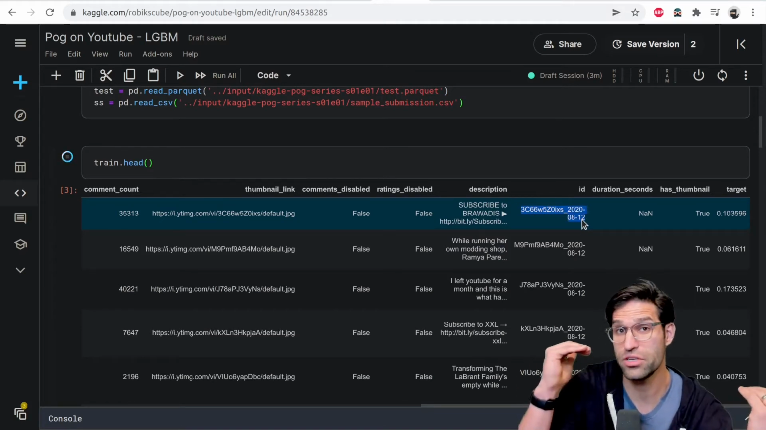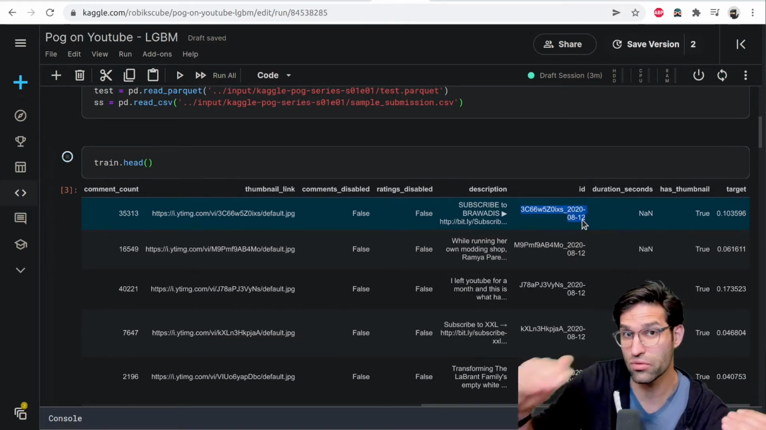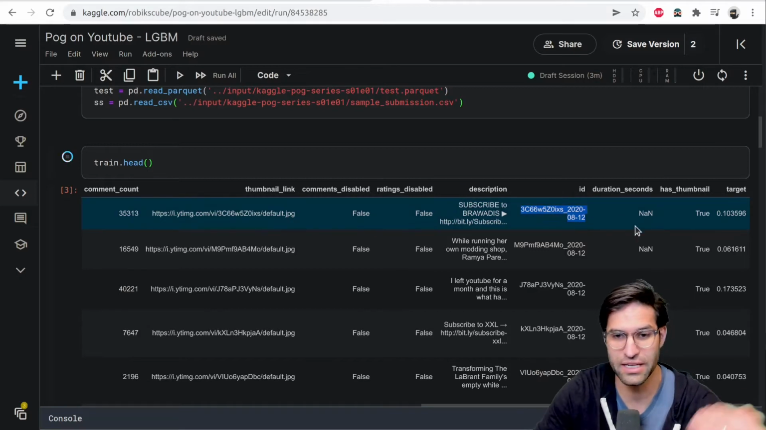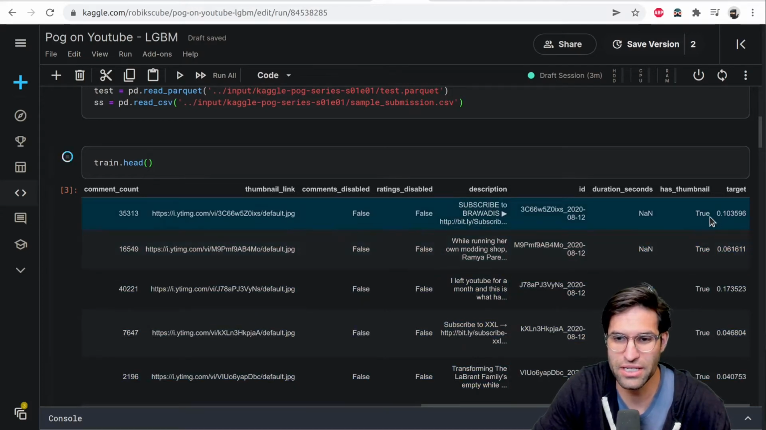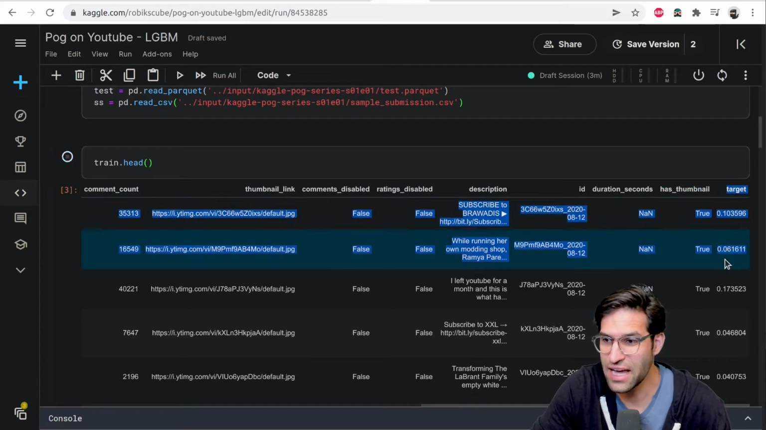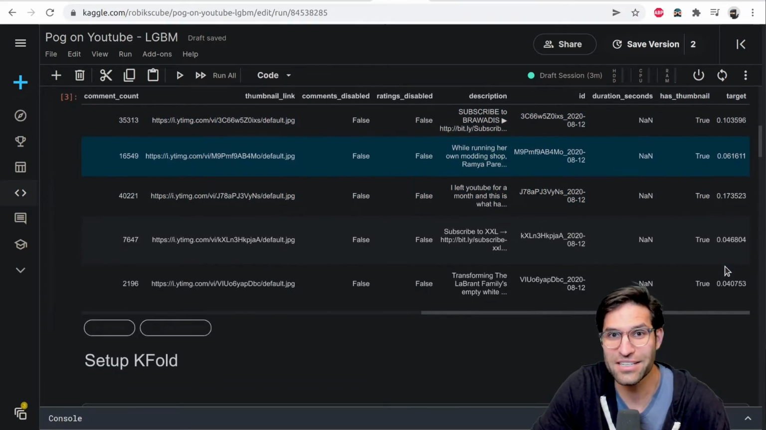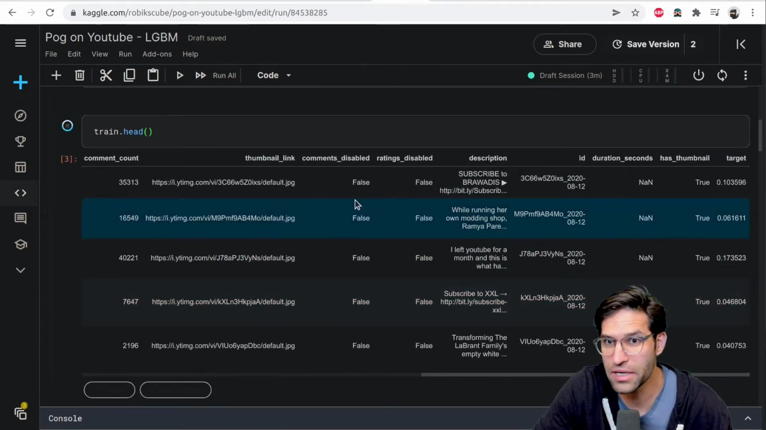This ID column should be unique for every single row in our data set for both train and test. And then we also have, for some of the videos, the length of the video, so the duration in seconds, and true or false. Now this last column is the most important one. That's our target column. That's what we're trying to predict.